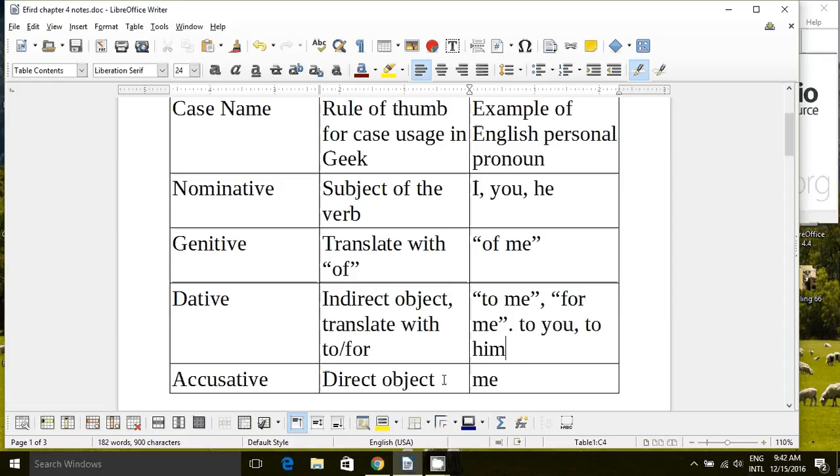And then the accusative serves as the direct object of a verb that takes a direct object, called transitive verbs, verbs that take a direct object. So that's me, or you, or him in the third person.